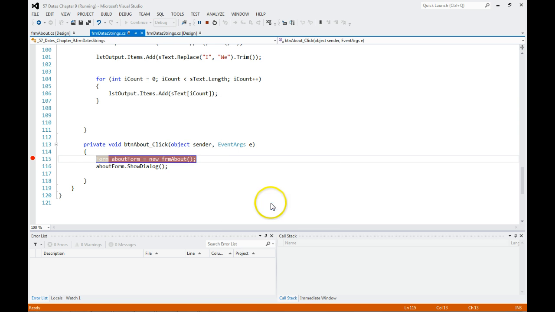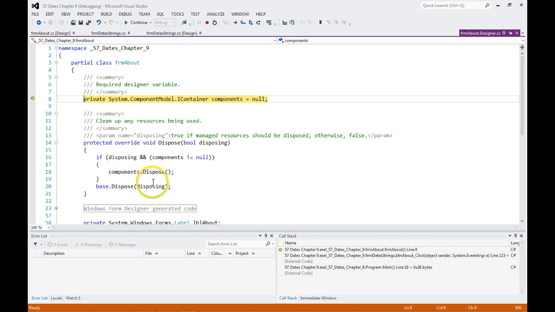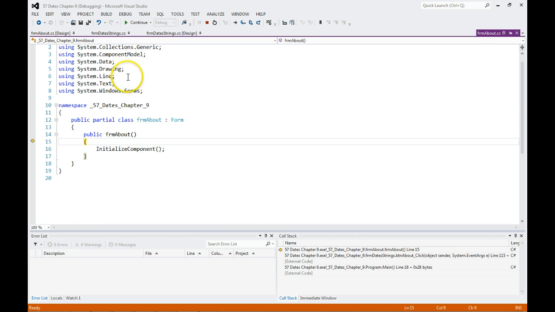I click About. It's going to load that other form into memory and give it this name. And then I refer to it by this name. This is kind of like just declaring a variable of this form type. We step through the code. Notice that form got loaded in memory. It's going through its startup.